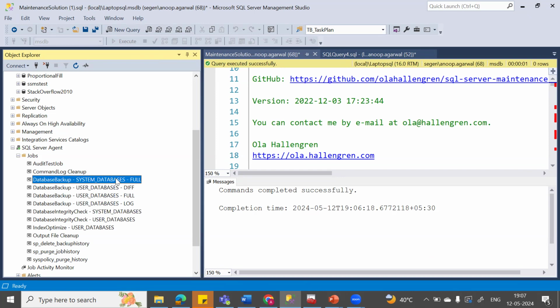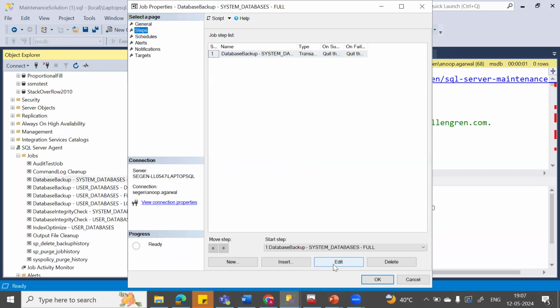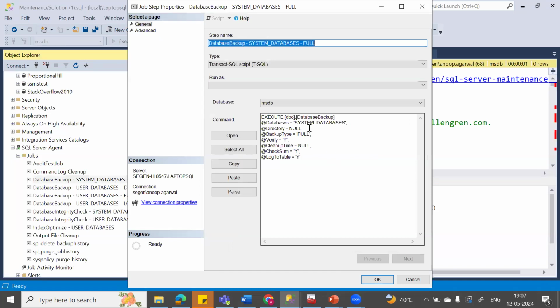The main thing you need to remember is, let me open one of them. In the steps, you will need to edit the location. It doesn't have the location right now, the directory where you want the backup to go to. It will have all the other default parameters, and you could change those parameters.